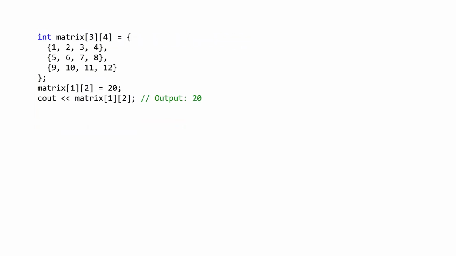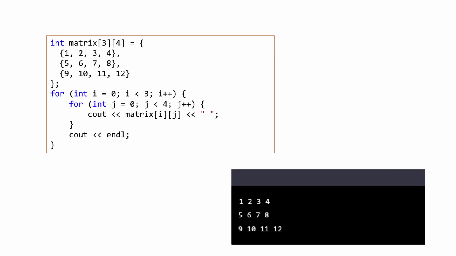You can also modify the elements of a two-dimensional array using the row and the column indexes. Here is an example. This modifies the element at row 1 and column 2 to have a value of 20, and then outputs the new value. You can also use nested loops to iterate through all the elements of a two-dimensional array. Here's an example of a nested for loop that prints out all the elements of a 3 times 4 array.